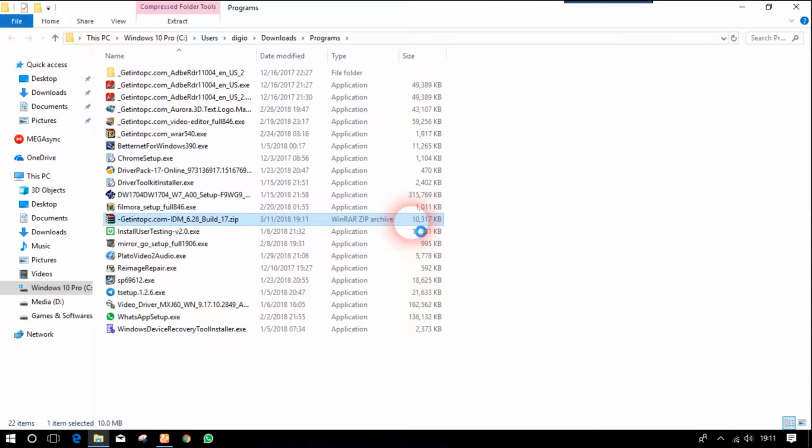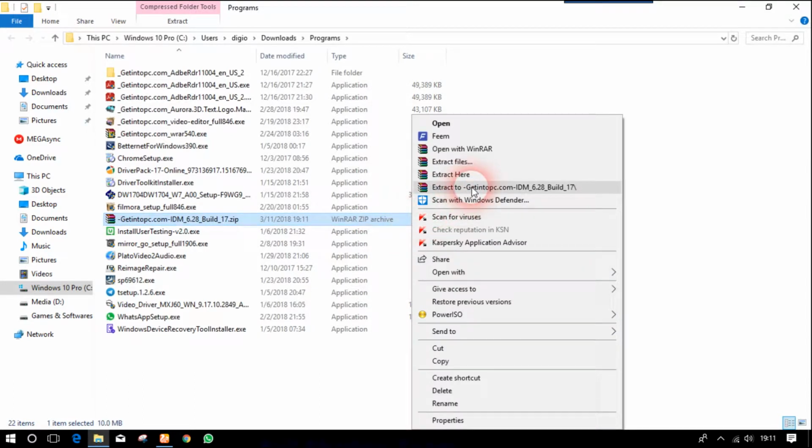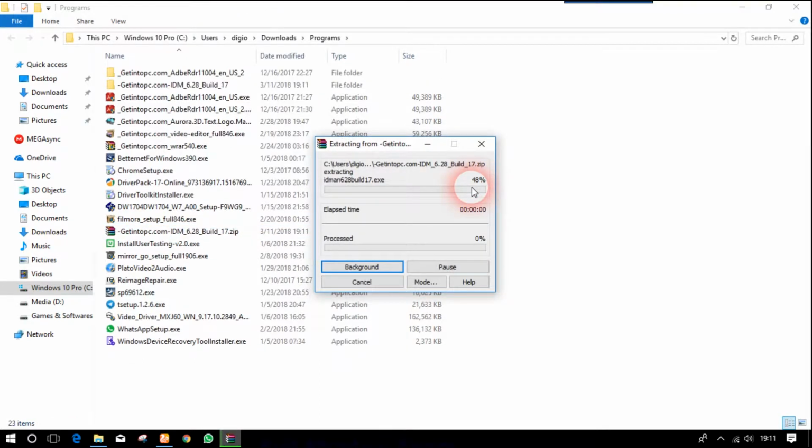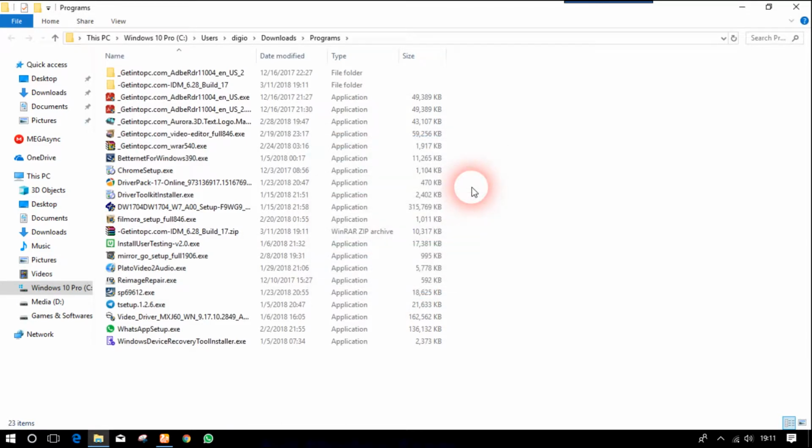So I'll right click, then extract to getitopc.com.idm.6.28 build 17. So I'll click that. That is an extraction software. It's called WinRAR. When you don't have it, you can get it from the same website, Get It to PC. So there goes the folder.